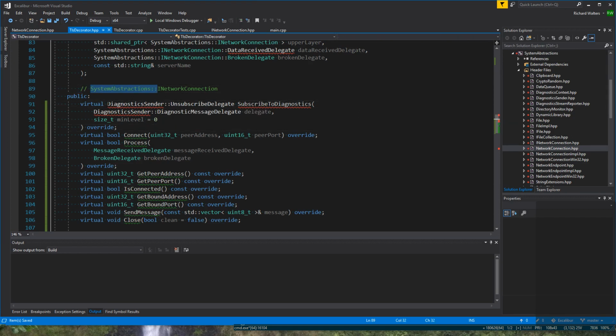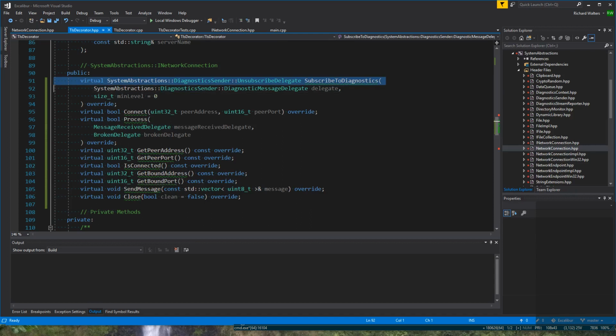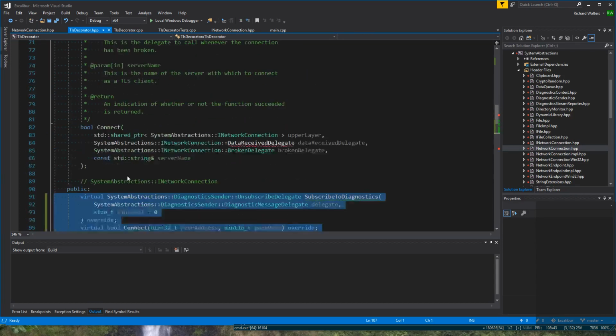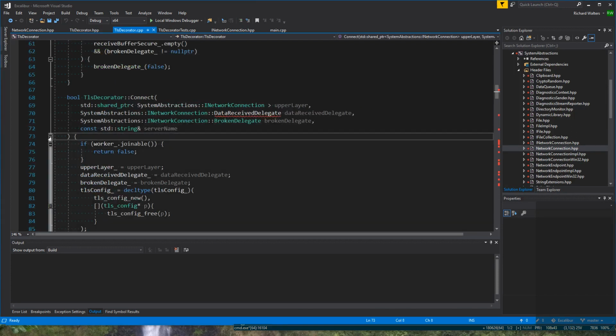Right, so scope this correctly. Cool. Now we'll put bodies for these. So that goes after connect. Collapse that for now. All right.